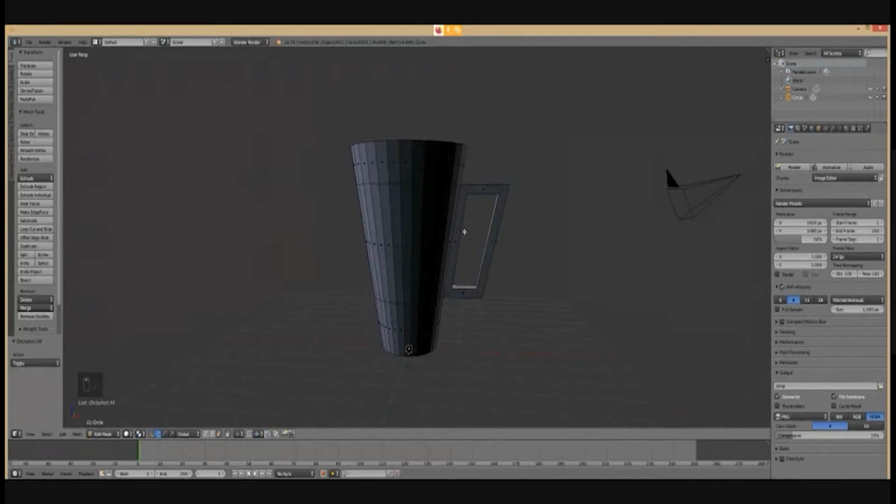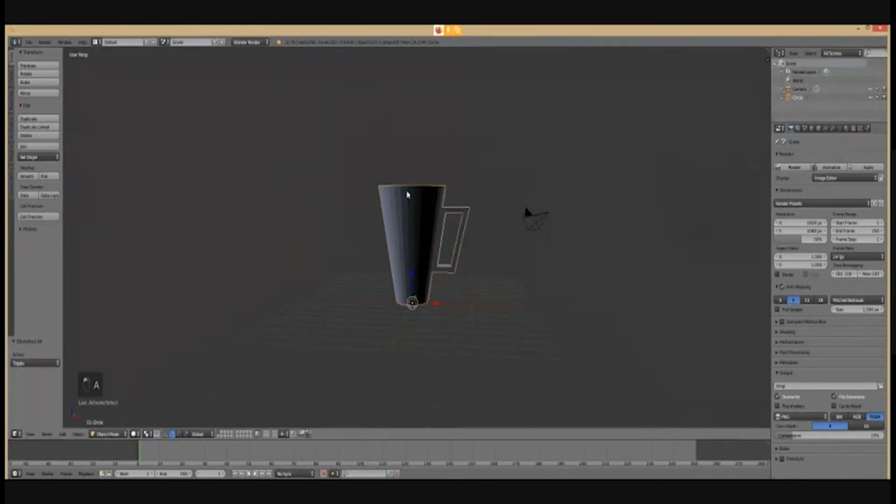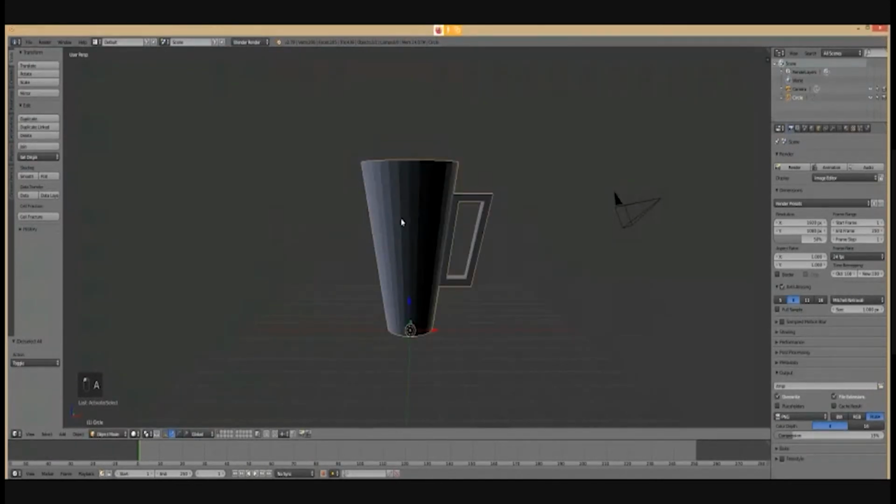Okay, so I just press Control plus D and I got all of that back. Okay, so as I was saying, right now I'm in edit mode. I'll go back to object mode, so I can't select any of the faces. I can only select the object as a whole, right? I can only select the coffee cup as a whole. So let me select the coffee cup.